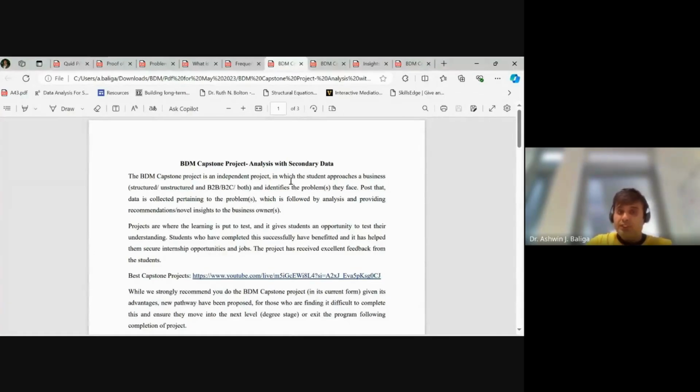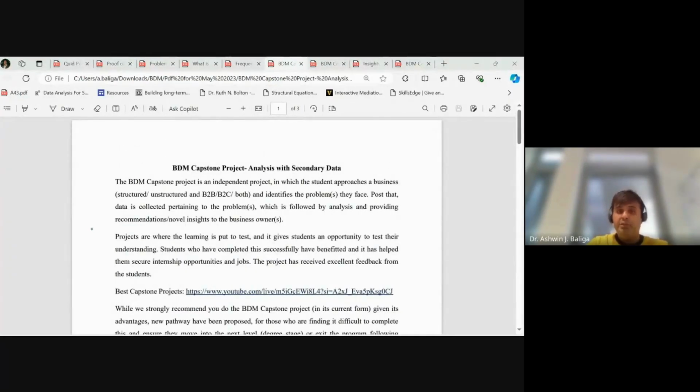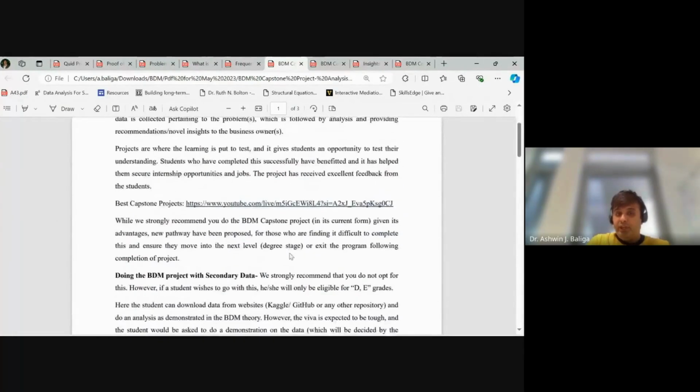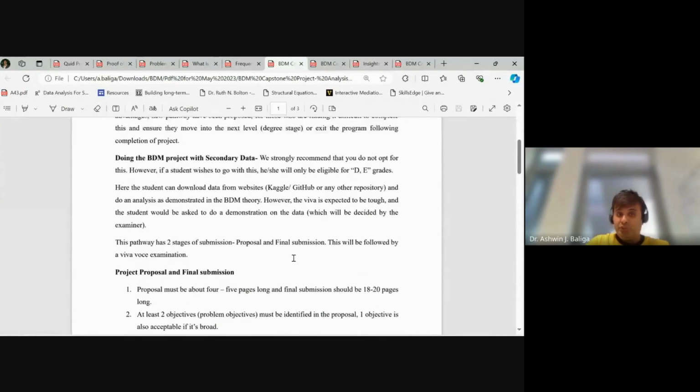So what is with secondary data? Let's say that the student does not have time and things like that, then you basically have an option to do it with secondary data. Now, in secondary data, there are only 2 stages of submission, which means you don't have a midterm submission. You just have a proposal and a final submission. But the catch is that the grades you get are only D and E. With primary data, you have grades starting from S to E, which means we strongly recommend that you go with primary. But if you do not have time and want to do secondary, you can do it with secondary as well.